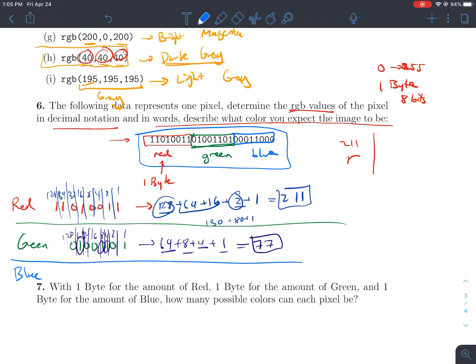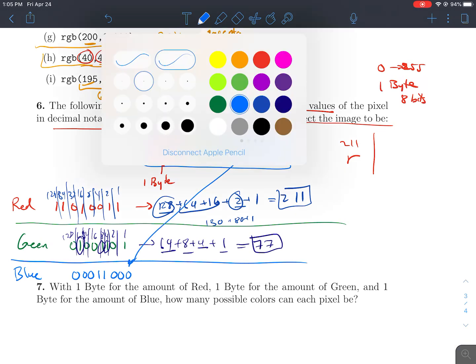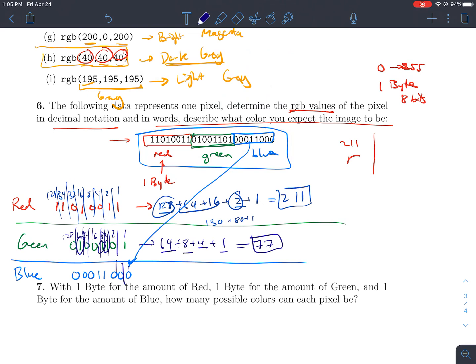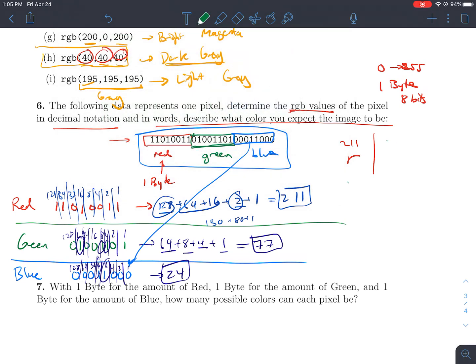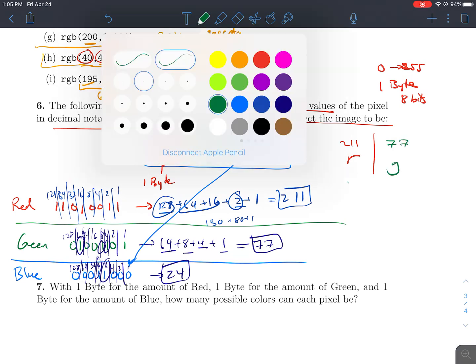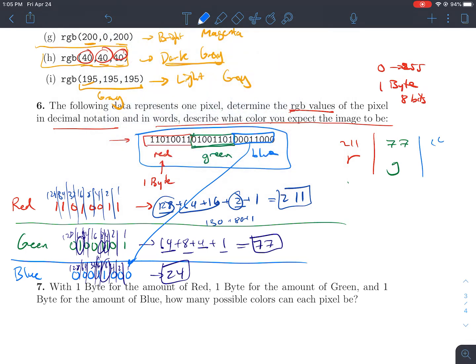And for the blue value, let's see how lit up the blue pixel is. That was 0, 0, 0, 1, 1, 0, 0, 0 from here. And this will be 1, 2, 4, 8, 16, 32, 64, 128. So 16 plus 8, that is 24. So our total color will have 211 for the red, 77 for the green, and 24 for the blue.